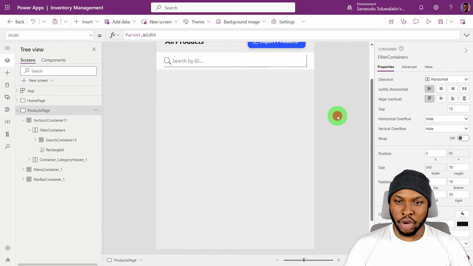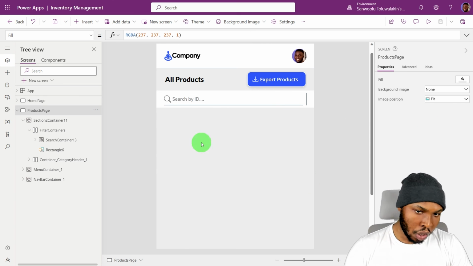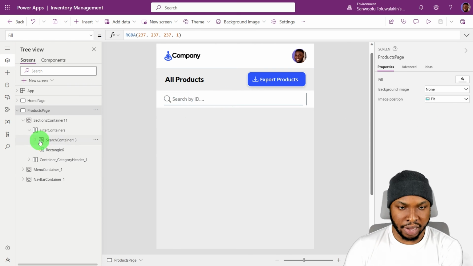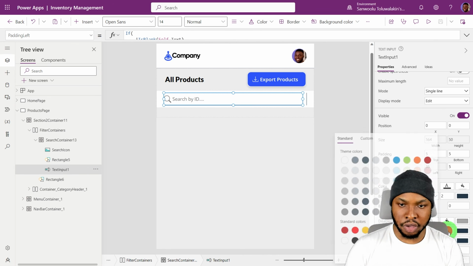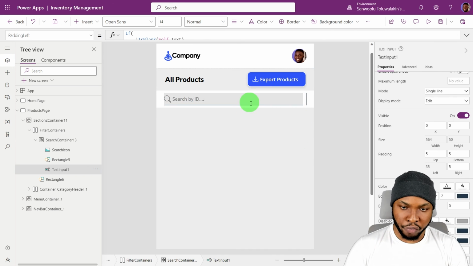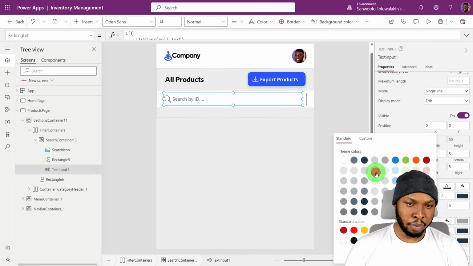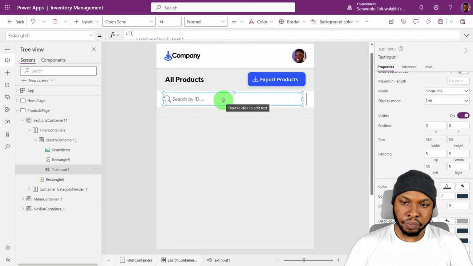Then let's also add 15 pixel gap on the main filter container. So this will make sure that every item inside of that respective container will have a space of at least 15 pixels between each other. You can also change the hover fill and press fill of the text input to match your app. I'm just going to use a light gray.